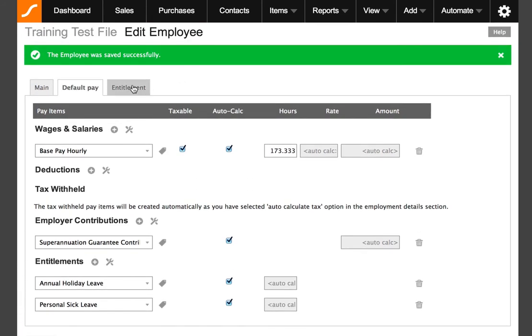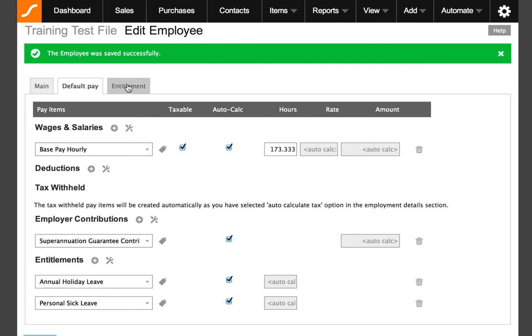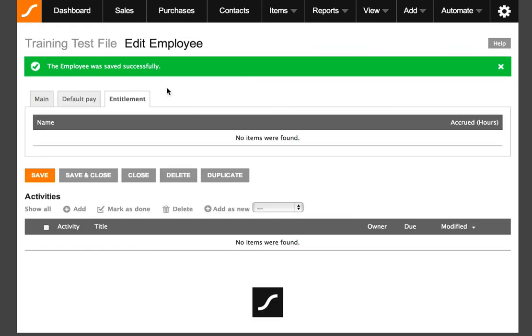Now, you'll notice there's an Entitlements tab. If we click on it, you'll see that no items were found. This is the section where you would look at Claire's accrued number of hours. And currently it is blank, as we have yet to process a pay for Claire. And as soon as we have processed it, we can come back here and look at the balances outstanding.